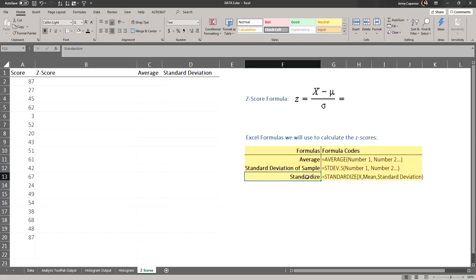Excel then allows us to use what we call a standardized formula that takes all 3 pieces together and spits out a z-score. So if you look at the standardized formula, you can see that it's going to ask us to input the x, the individual scores, right here, column A, the mean that we're going to calculate using a formula, and then the standard deviation from a formula. Alright, so how do we do this?